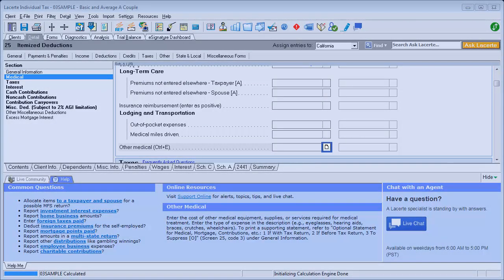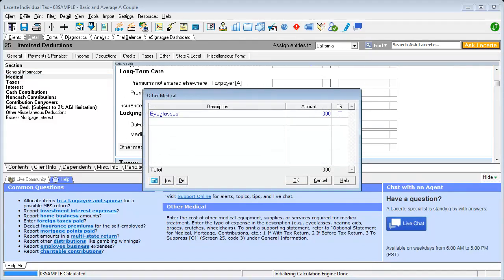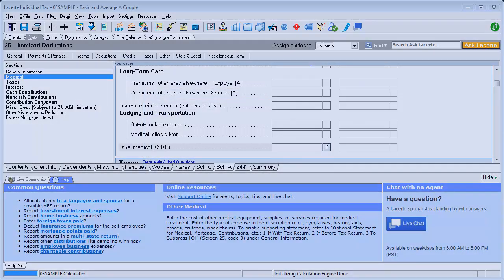I will click the icon to the right of the input box for expanded input options. Here I will get a pop-up box where I can enter a description, amount, and source it to taxpayer or spouse. I will enter my information. In the bottom left, you have a calculator and a button to insert or add a new line or delete a line if you have multiple entries entered under this Other section. I will click OK to save my data. We will now click the Hide button to lower the Help pane.